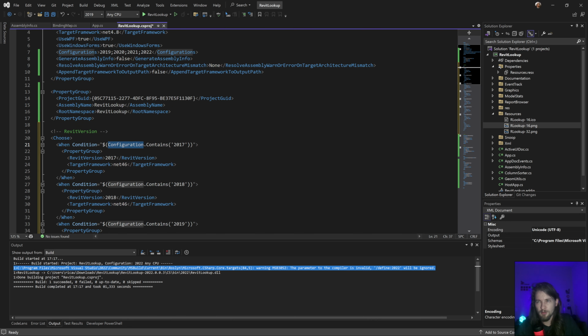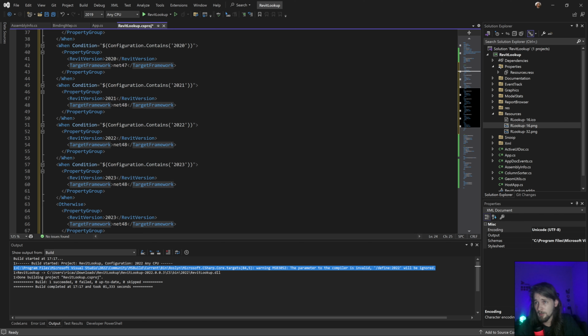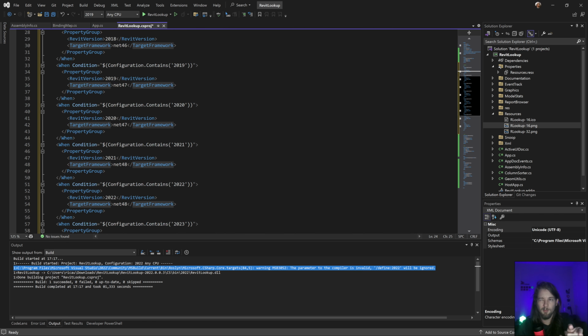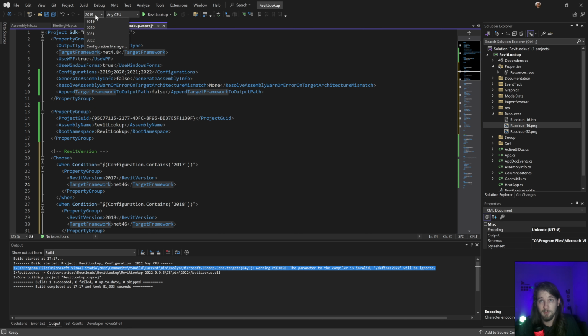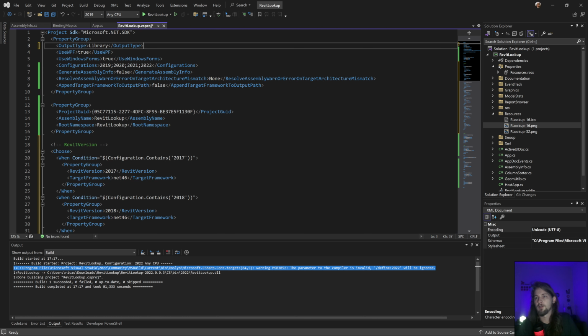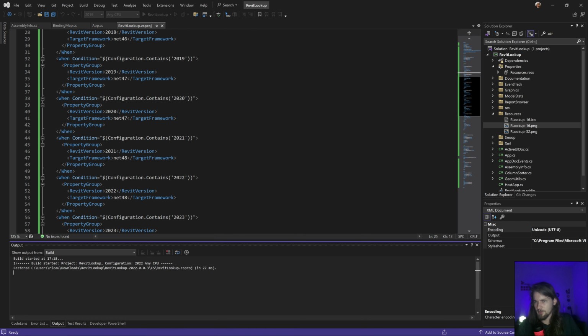If I have configuration, in that configuration the version 2017, I'm gonna set this Revit 2017 and the target framework, and I'm gonna do it for each version. It's missing the last version, but it's not gonna be a problem in this really old project. So yeah, and I don't need this anymore. So if I build this, it should put in the release folder and in the version that I am building.